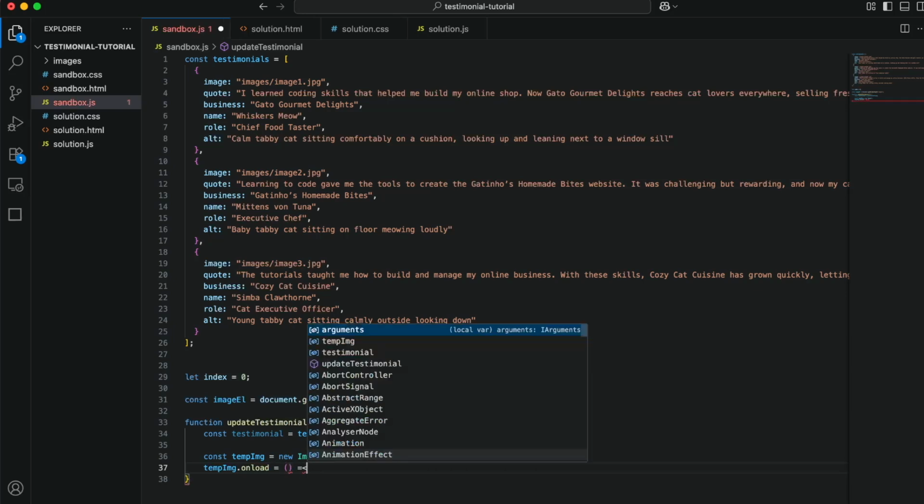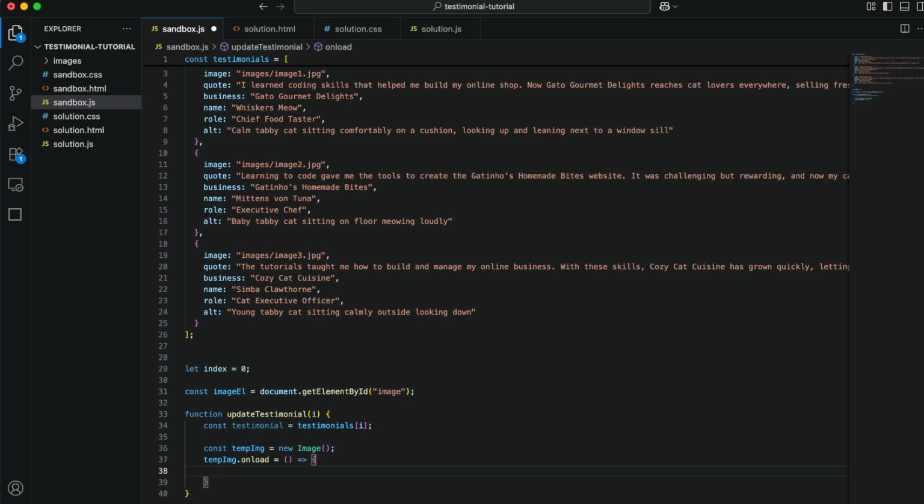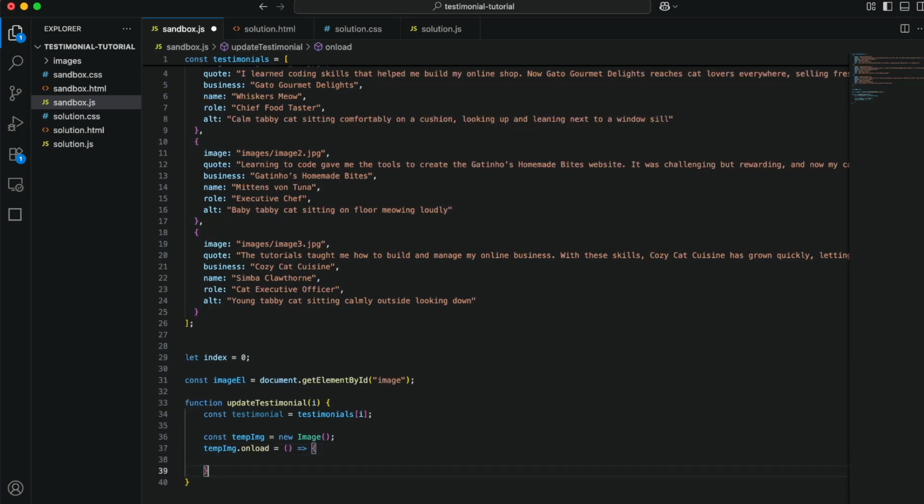We want to say we're using an arrow function here. It's just another way to write a function, with some additional abilities. An arrow function is the same in some ways to writing just function. It's just a different way of writing it, with the equal sign and then the greater than sign. Of course, there are some extra abilities to it, but just to keep it simple, it's just another way to write a function. And then we can go ahead and say temporary image on load.